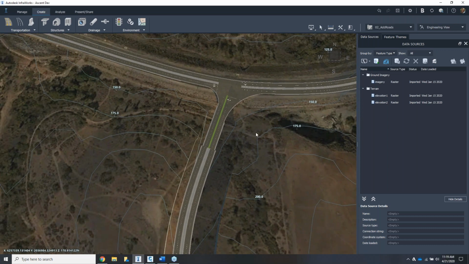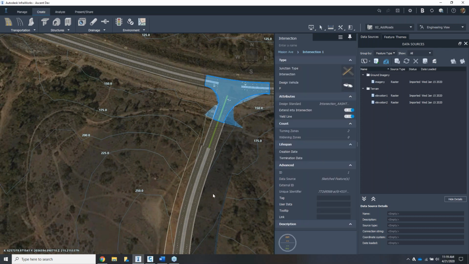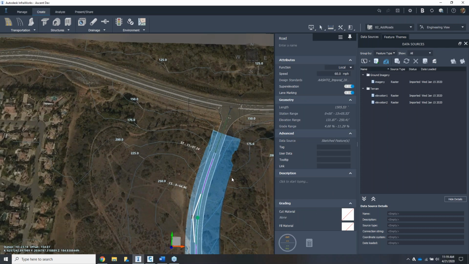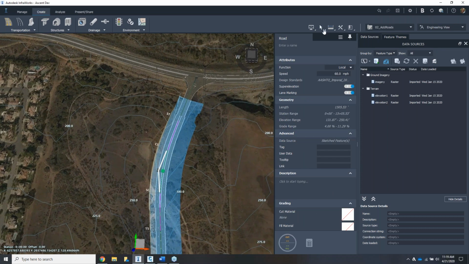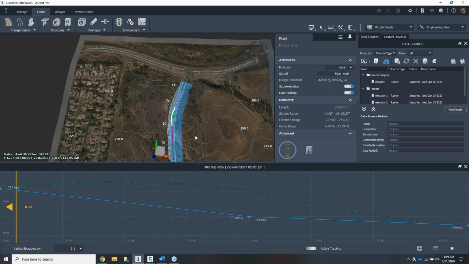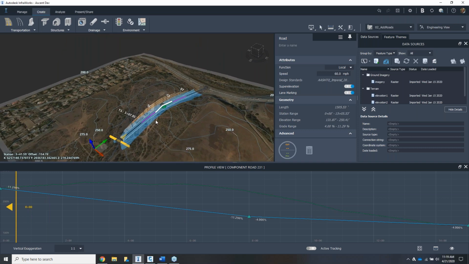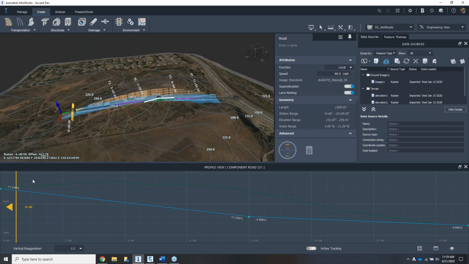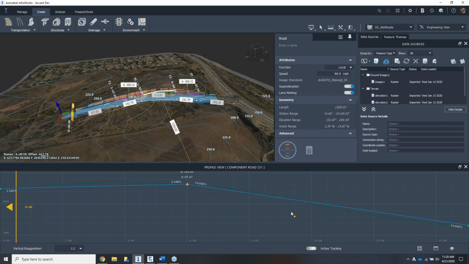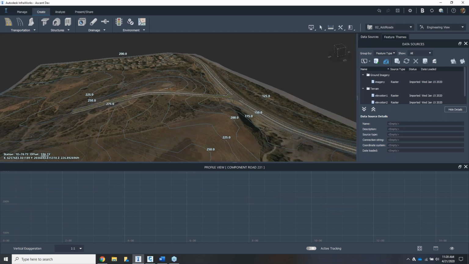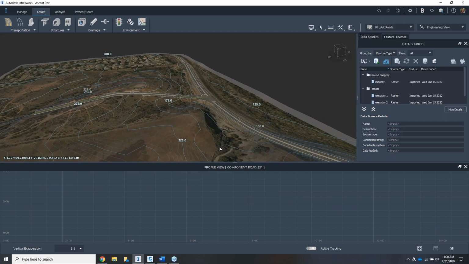All right, let's say I'd like to put in a bridge over here. We can actually take a look in profile view. It's a very handy profile view here. Gives you automatically the surface. Gives you the ability to control the elevation as you would.